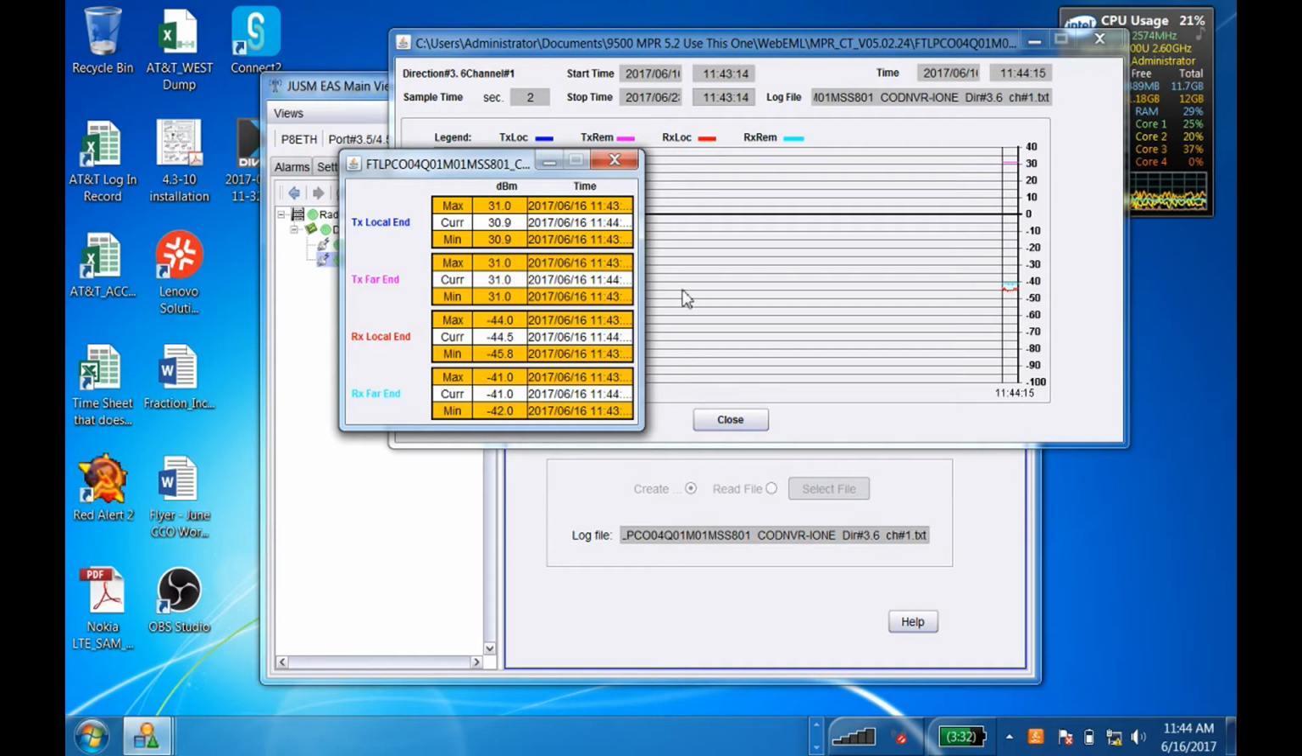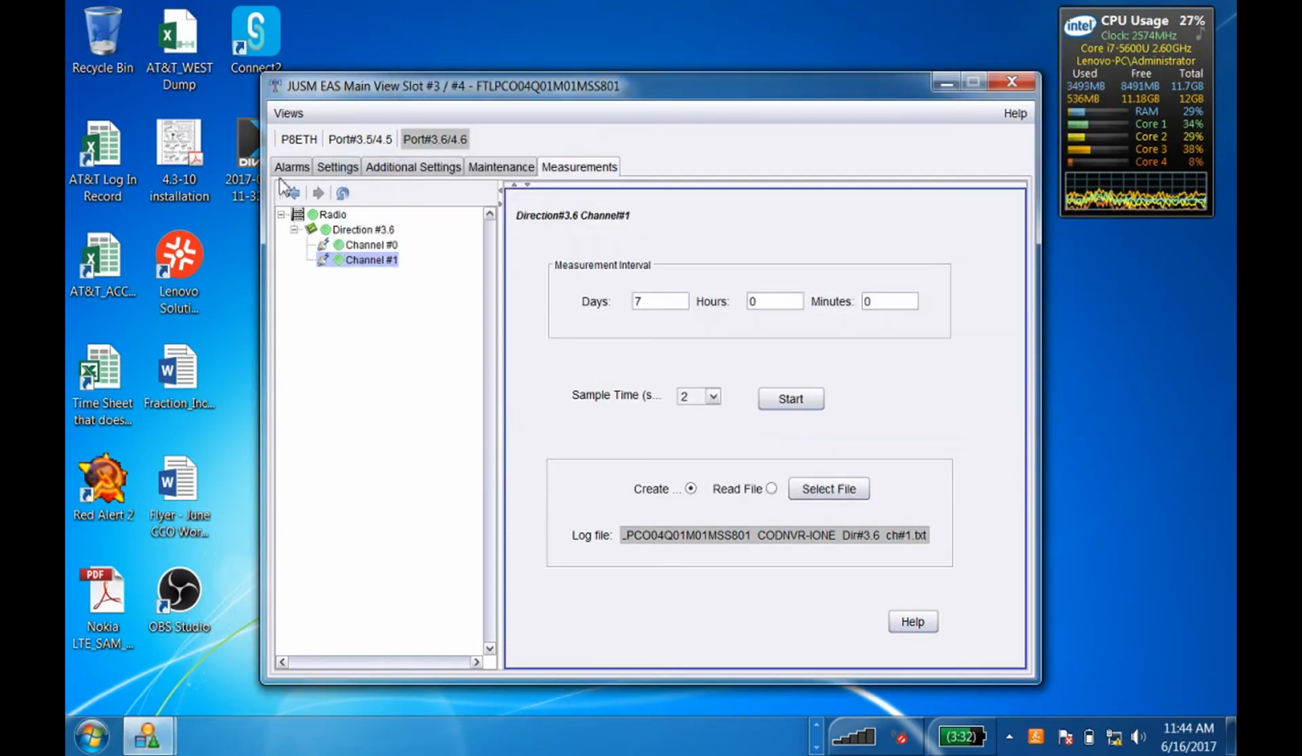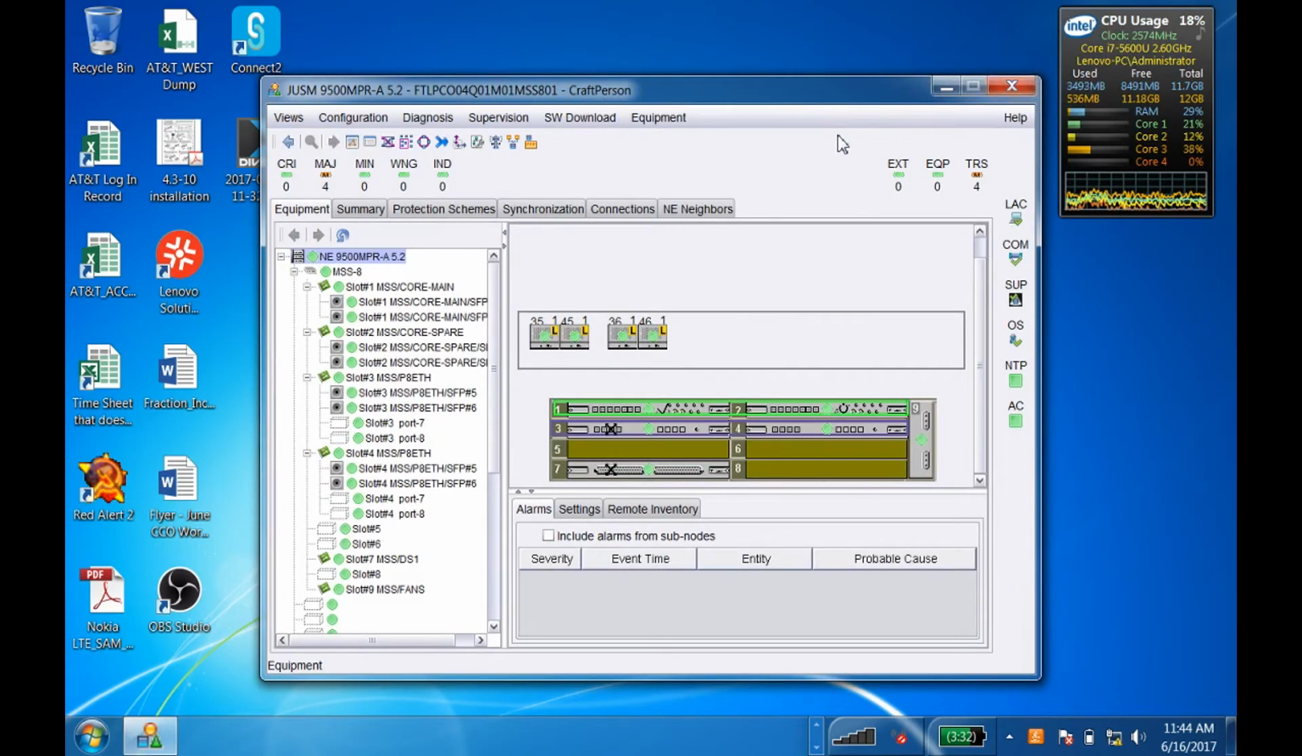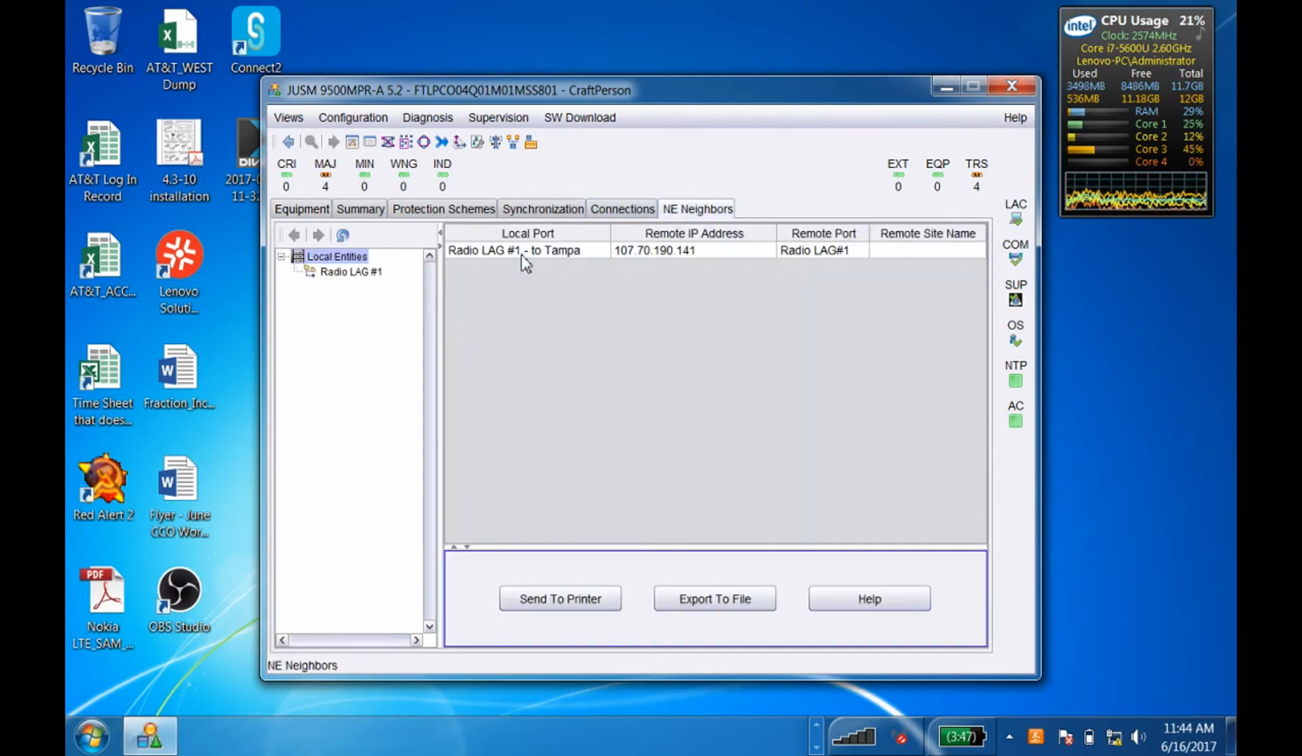So when you close out of this, you hit close, and it'll close out both windows. And then we can just exit out of this. If I want to log into my far end, what I can do is pull up my any neighbors. So I'm currently at Ion, and this is to Tampa. So Tampa is my far end, and then there's my remote IP address.